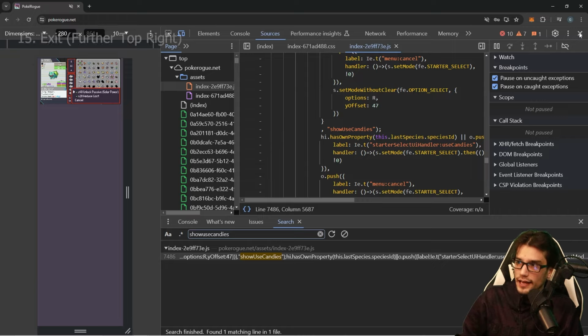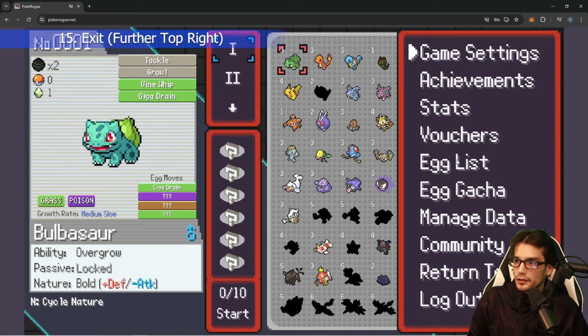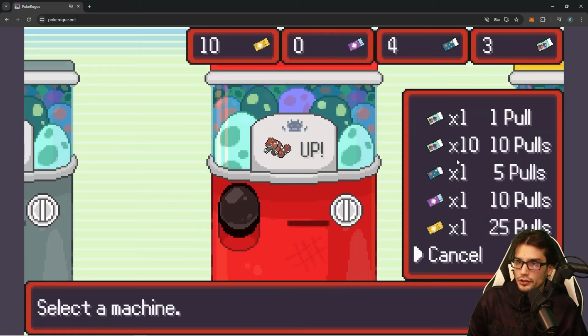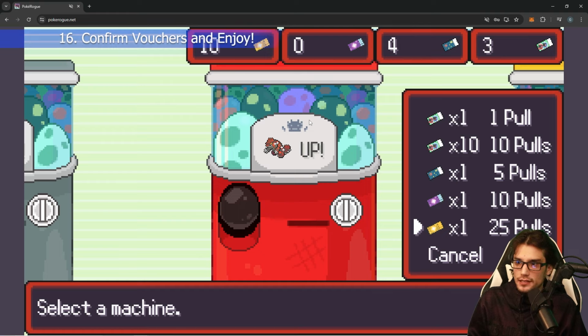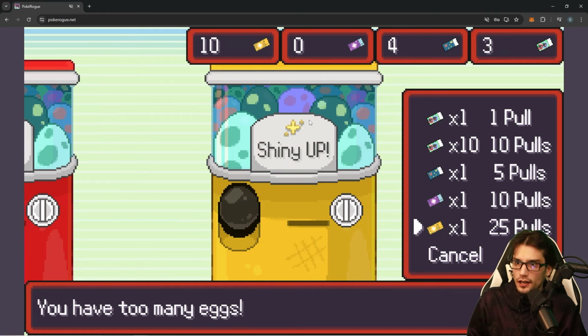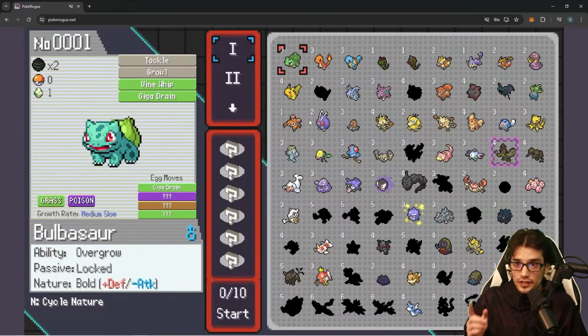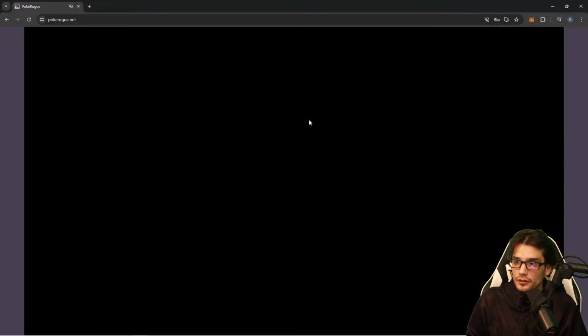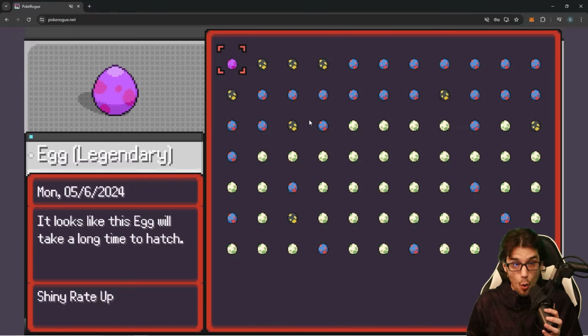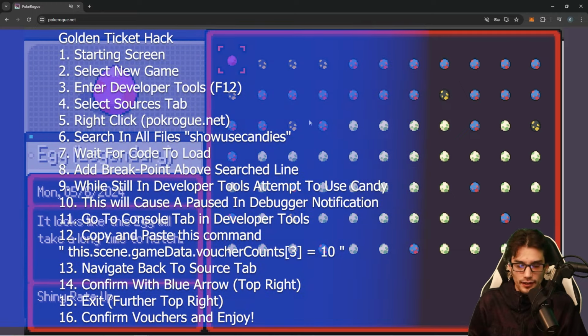And now we can exit. We can go to our egg gacha. Bam, 10 tickets that you can now take some pulls with. And I think I have too many eggs, right? And that's thanks to this, which is great. We got ourselves one single legendary in like 300 pulls. So if you want some legendaries, you can eliminate some of the grind with this.